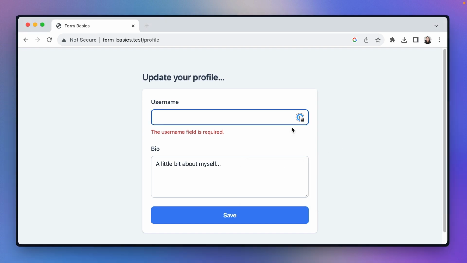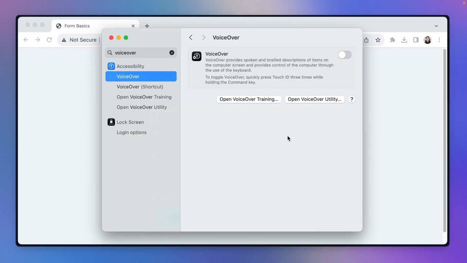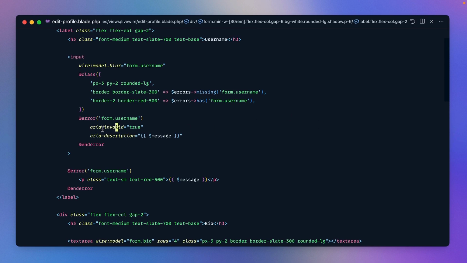So there we go. 1Password makes this a little bit weird in this scenario, but you just saw that by adding these two things, a screen reader is now going to say, hey, that field's invalid, and this is why. So that's perfect. All right, what else?